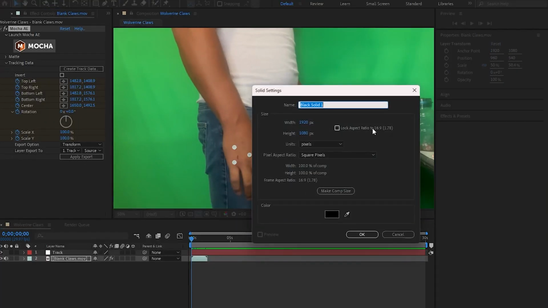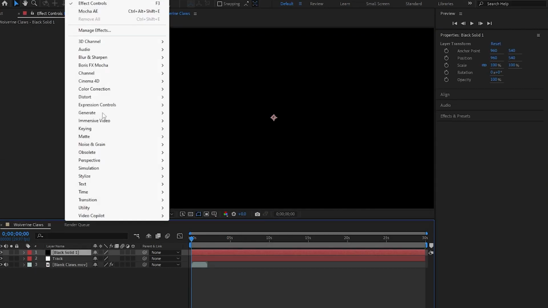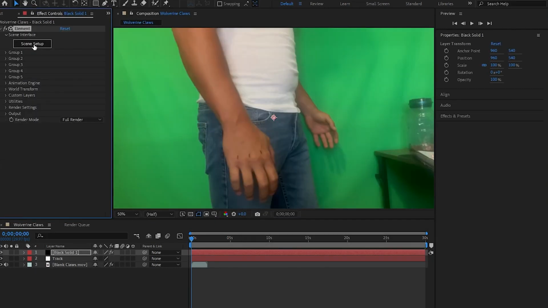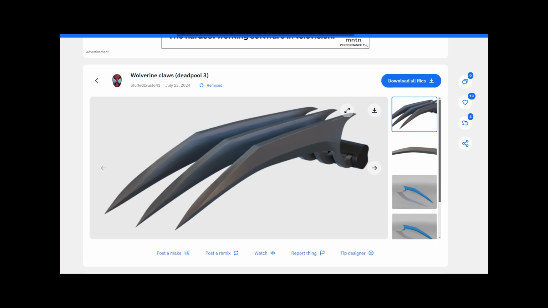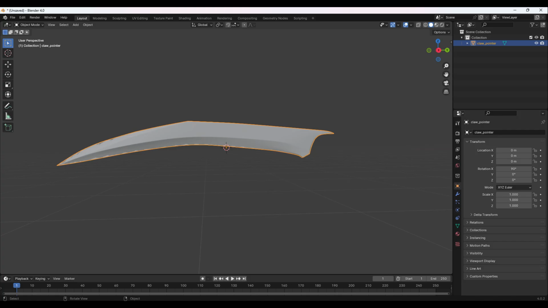Now we want to create a new black solid and add Element 3D. Then click Scene Setup, and now you can import your model. We decided to go with this model found on Thingiverse made by Stuffed Crust 641. We also split the model inside of Blender.